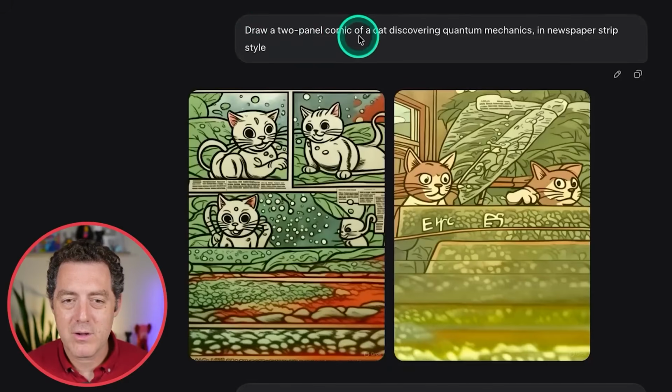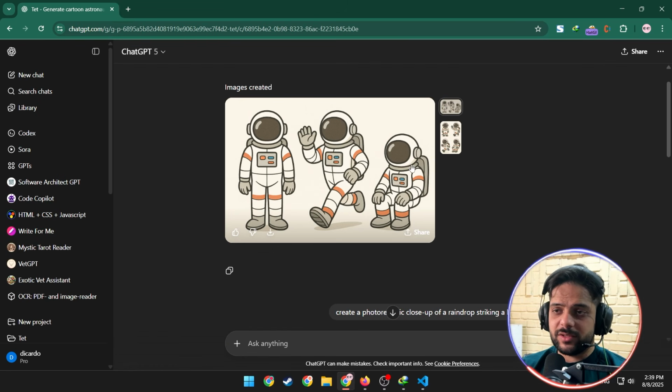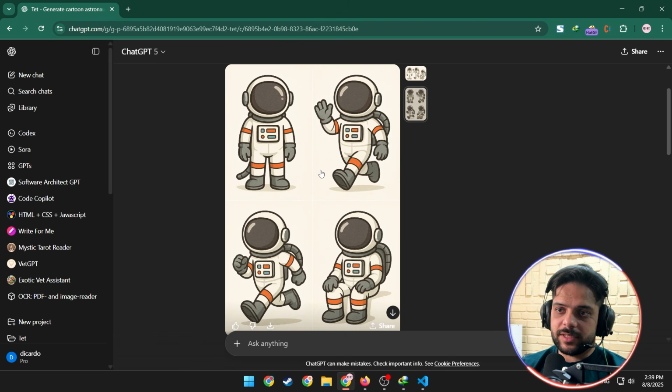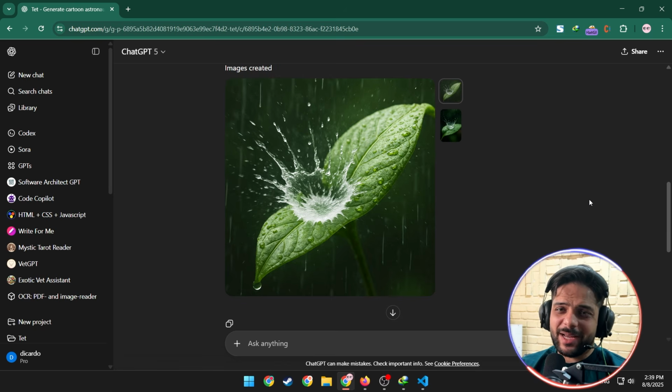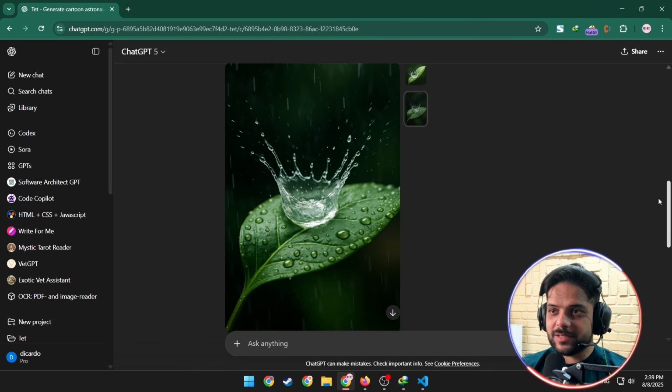Draw a 2-panel comic of a cat discovering quantum mechanics in newspaper strip style. These did not come out well. The first one is actually wrong. There are only 3 astronauts, but this one looks like exactly what we wanted. For the images though, I'm not gonna even bother to tell you if it's better or not. I have no idea if this one is better than Grok 4, so you can make your own mind. I think these are just subjective.